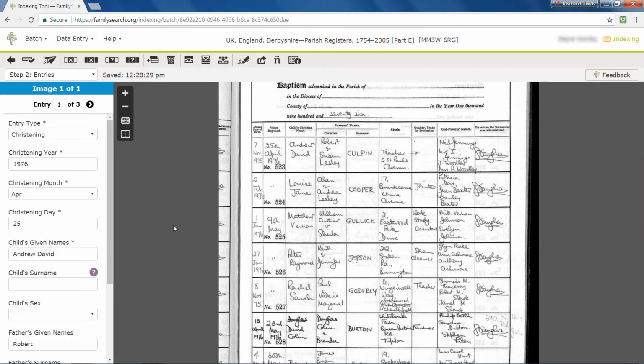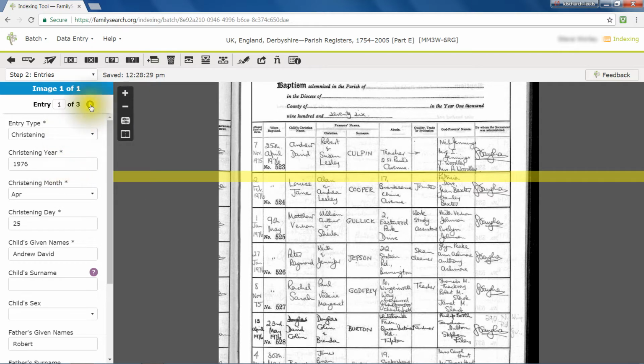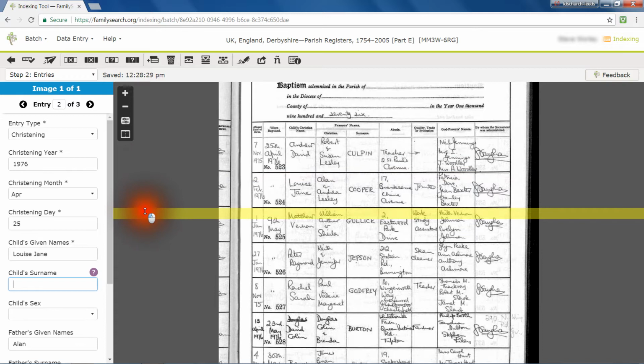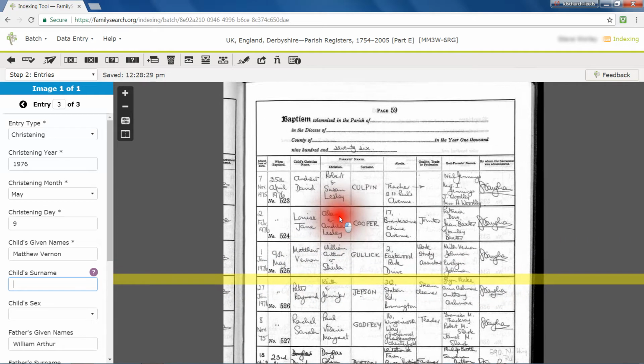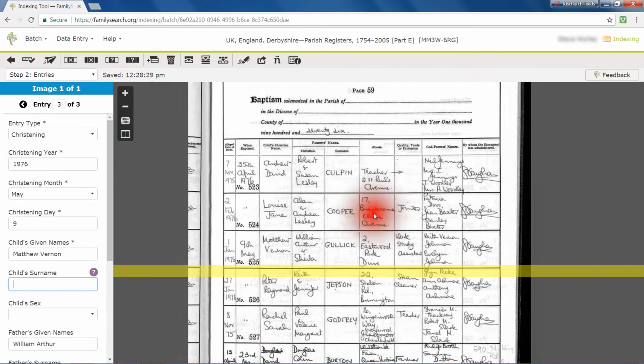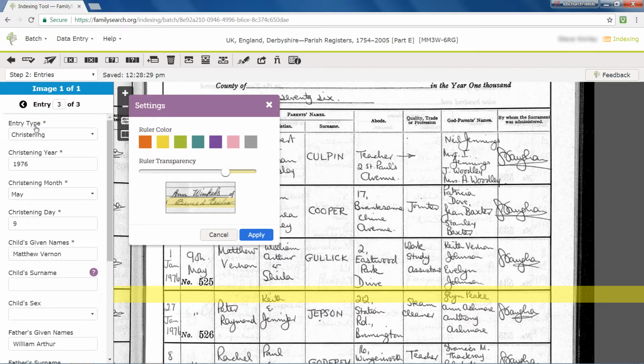For images containing multiple records, it can be useful to mark your place as you enter them by switching on the ruler. To do that, click Data Entry, then Show Ruler. You move the ruler as you work by dragging it with your mouse. As you change the image size or move it around the screen, your ruler keeps the same relative size and position. To change the colour and transparency of your ruler, click Batch, then Settings. Adjust as you wish.